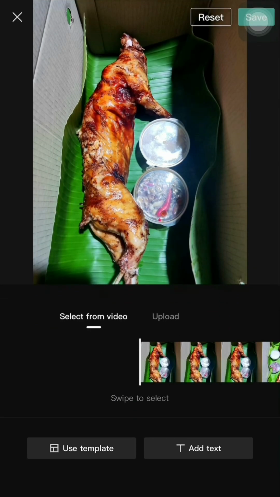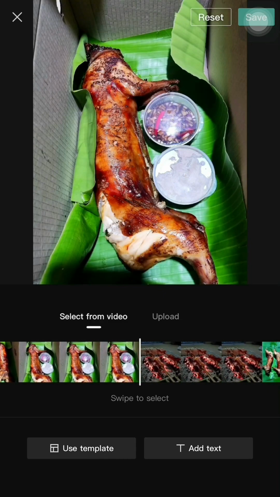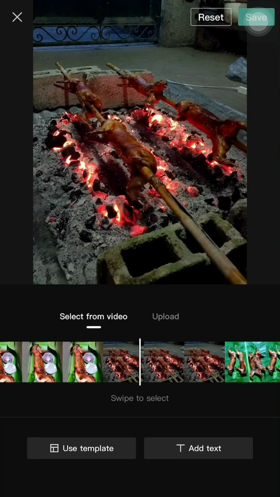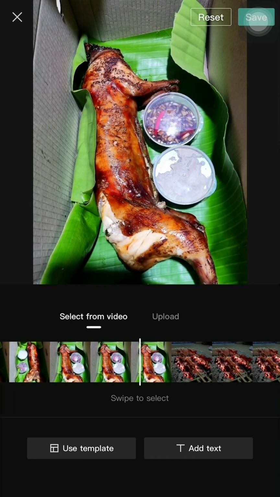Now I have the photos selected and I can move a photo by simply tapping on it and dragging it to where I want to move it.